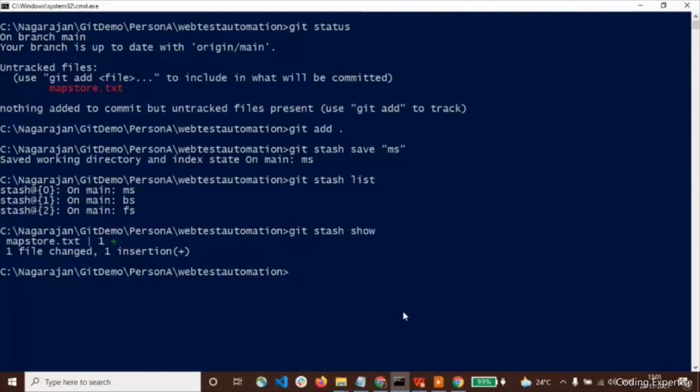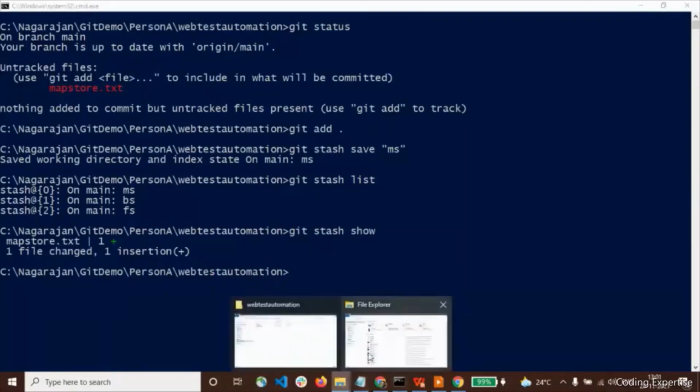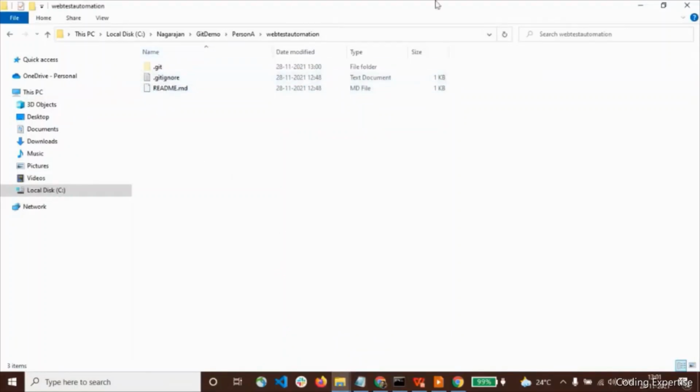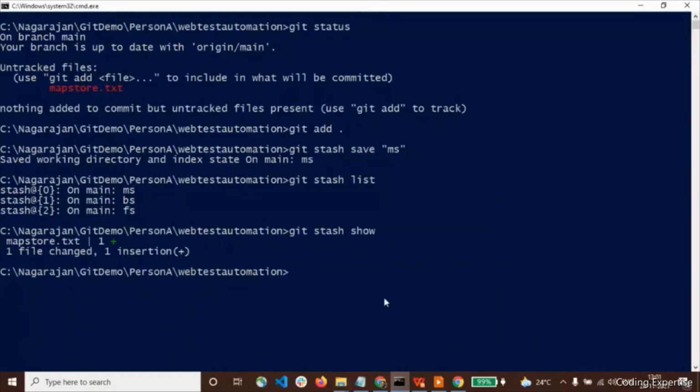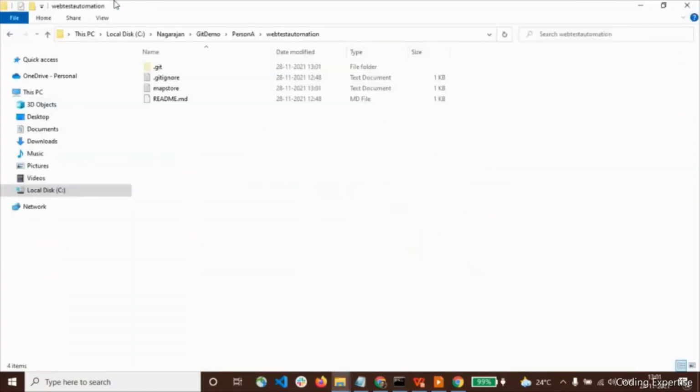Let's do one thing. We'll try to apply the stash. We had already saved the stash in a temporary location. Now, for some reason, we have stored it temporarily. Now, I want to restore the changes back to my local repository. For that, let's put git stash apply. When I put this, the recent stash gets restored here. See, the map store file has appeared.